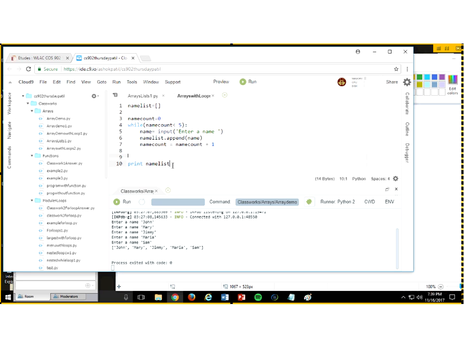Instead of, what does this do? Print name list. It prints all of them at once, right? So I can also print by position. Watch here. Instead of printing all of them, I'm going to use another loop here.